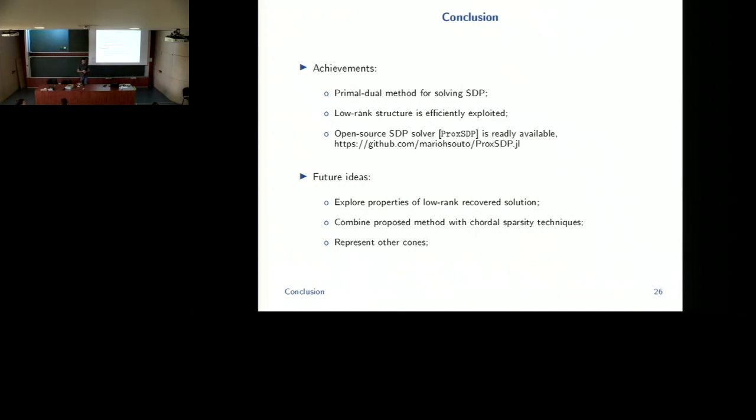Yes, exactly. In the SDP, enforcing low rank is the same. So this truncation to project, you can also use it to truncate more and get low rank solutions.